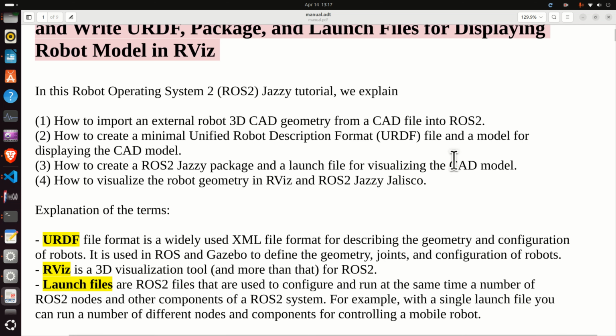Before we continue with explanations, let's explain the basic terms, since a lot of viewers of this channel are completely new to ROS2 or completely new to robotics and they don't know what a URDF or XML file is. First of all, what is a URDF file? The URDF file format is a widely used XML file format for describing the geometry and configuration of robots. It's used in ROS and Gazebo to define the geometry, joints, and configuration of robots.